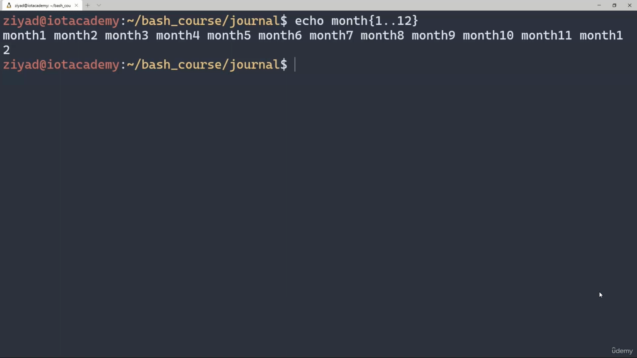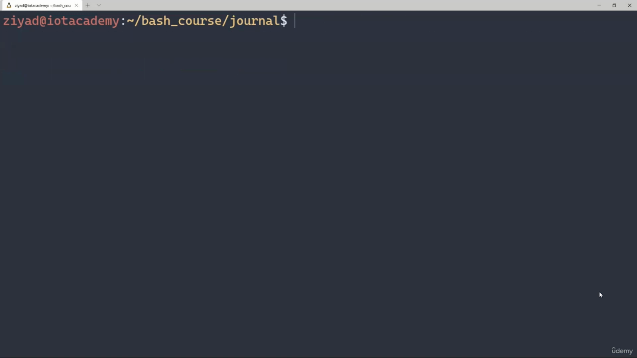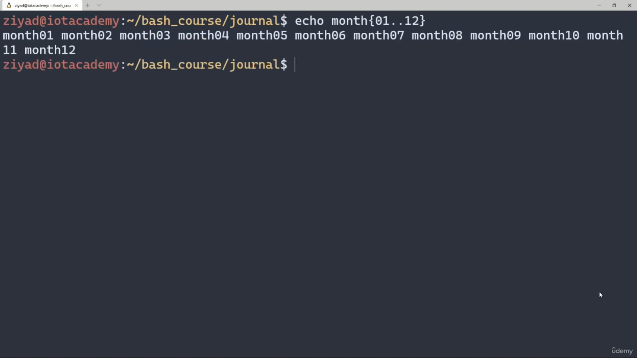It would be nice though if instead of having 1 digit for months 1 to 9 and then 2 digits for months 10 to 12, we could have the names of our folders have the same length. So instead of having month1, month2, month3, let's say we wanted to have month01, month02, month03, all the way up to month12. Well, brace expansion has another nice feature where you can add leading zeros to the first element of the expansion to make sure that all the values of the expansion have the same number of digits. We can do this by adding a 0 in front of the 1. Now if we test this out, you'll see that by adding the leading 0, all of our month numbers have the same number of digits.